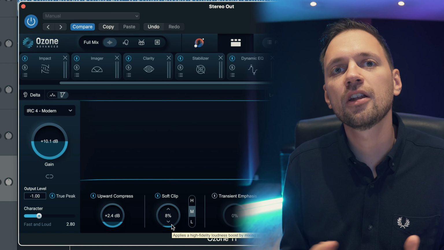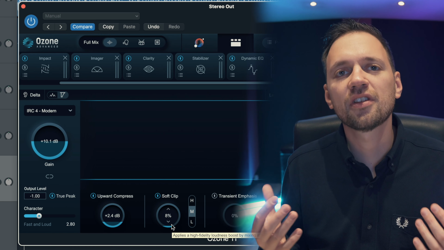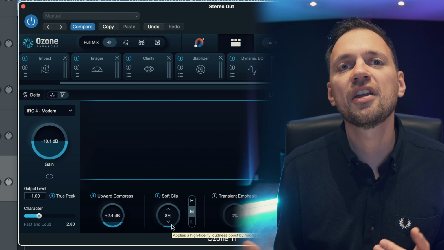You also have a clipper included. A clipper can give the impression that your track is louder, but be careful with it, otherwise you're gonna have some distortion.